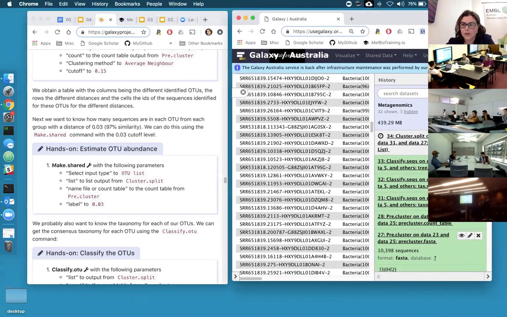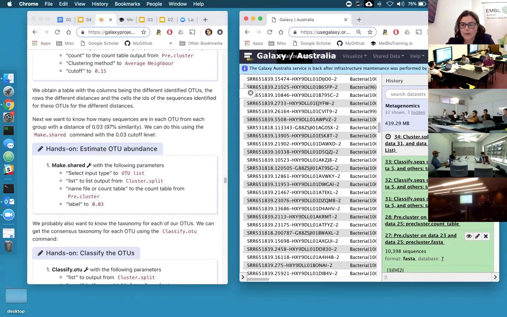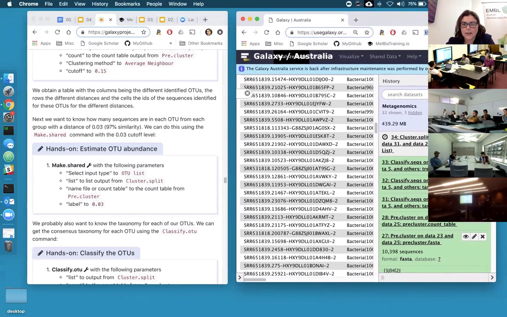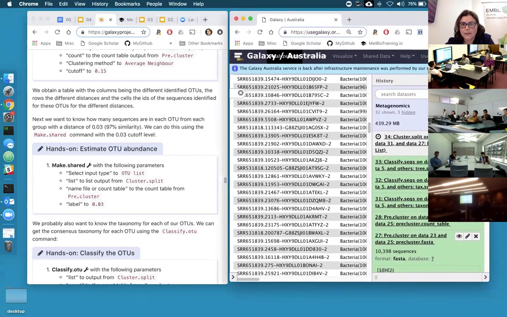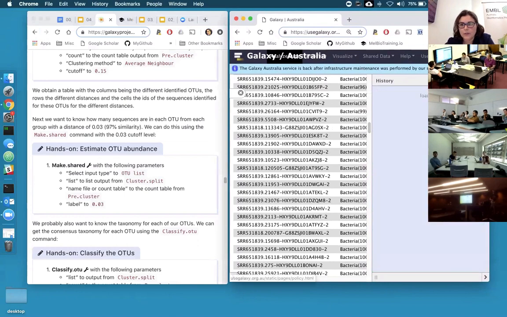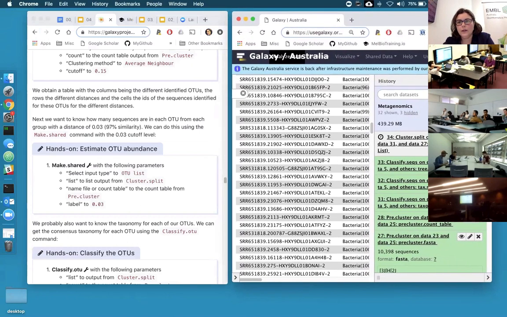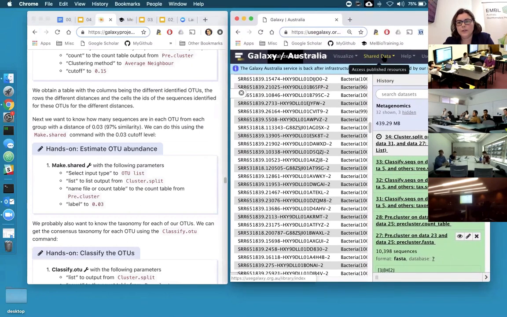Okay, so cluster split is taking a lot of Galaxy disk space. So it's probably going to be too slow for us all to run it at the same time in this workshop. So if you haven't already accessed the shared history for this tutorial, let's get that shared history now so that we can look at this cluster split file.